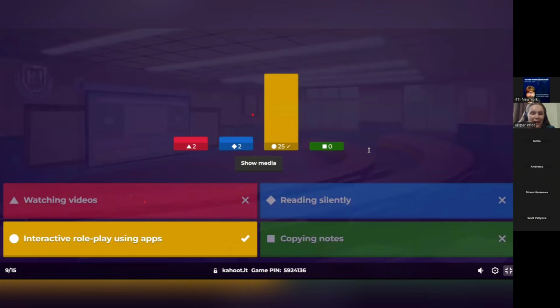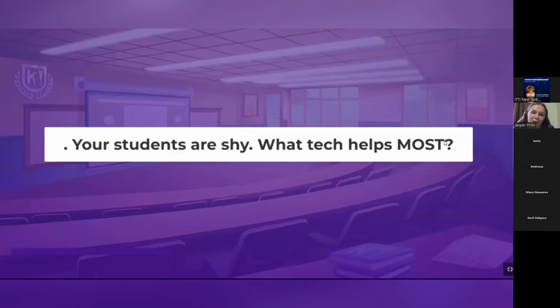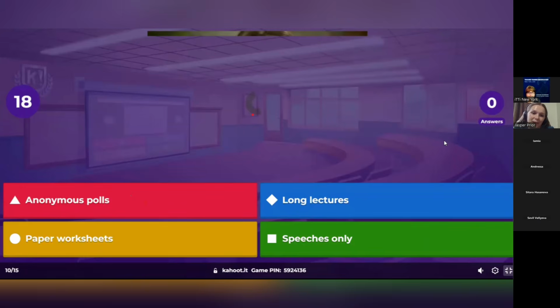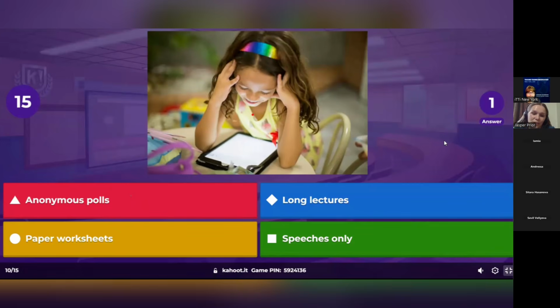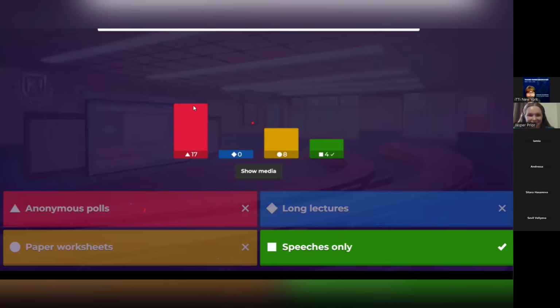Yes, absolutely. Apps like Duolingo are great, especially for speaking. All right, your students are shy. What technology can help the most? Anonymous polls, long lectures, paper worksheets, speeches only. Anonymous polls can actually help because sometimes kids will feel a little braver to answer something anonymously than in person.